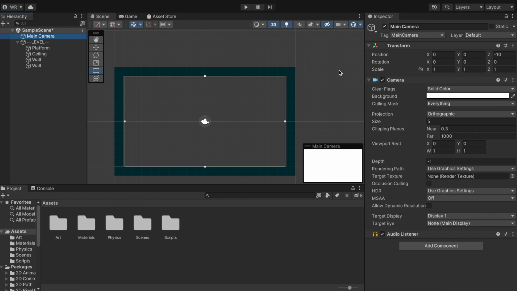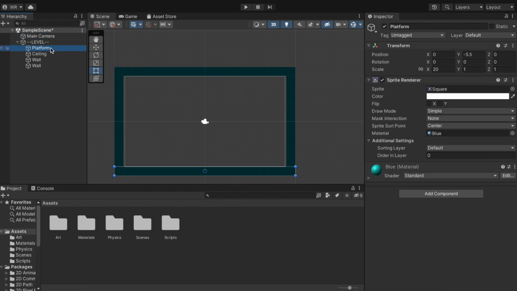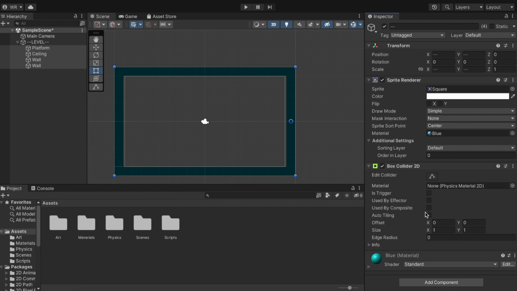This will be a top-down 2D movement tutorial. I've already set up a small demo scene with a floor, a ceiling, and 2 walls. I've added to them a sprite renderer and a box 2D collider.